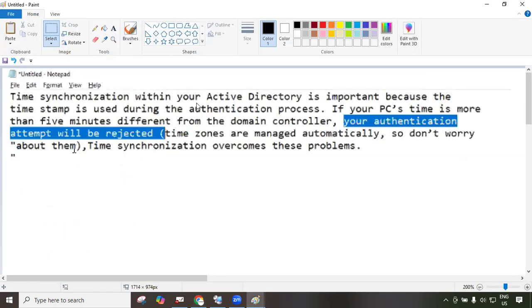Now here, the time which should be the same is not the time zone. It is the UTC time. Are you getting the point? The time that should be the same in the domain controller and the computer is the UTC time. So how can it be the same? Let's see.